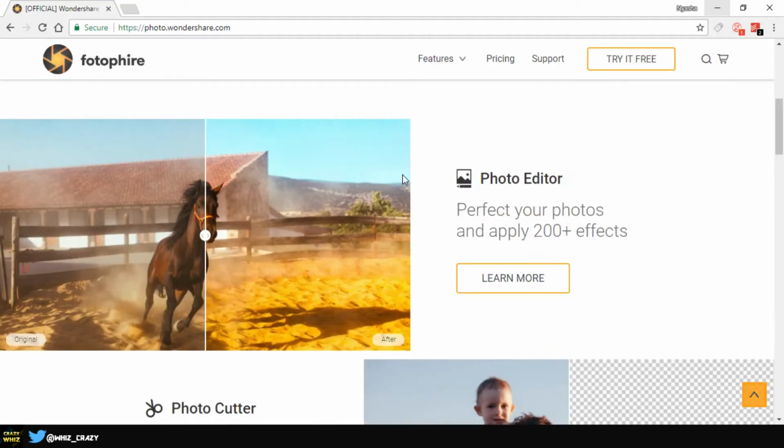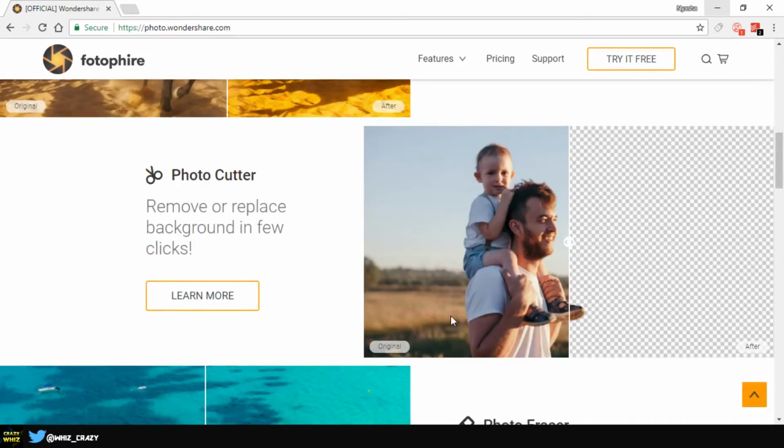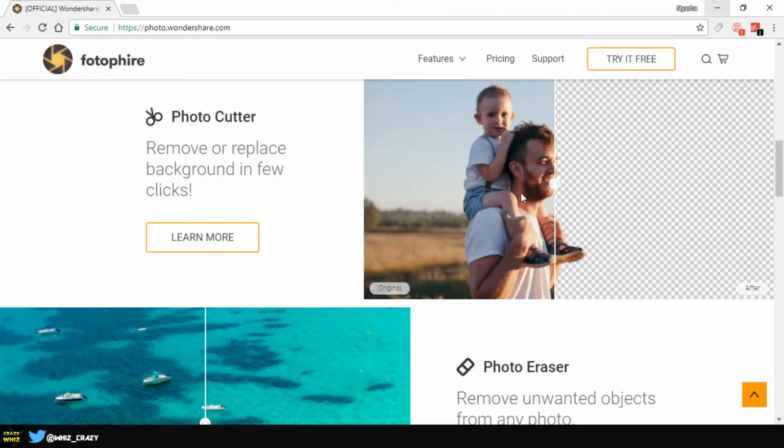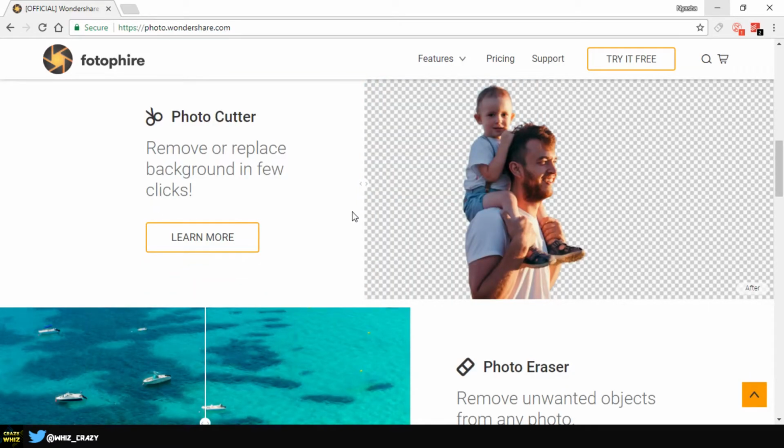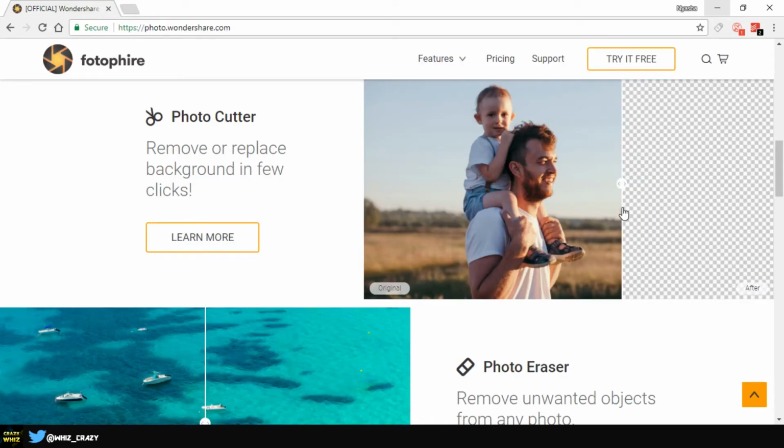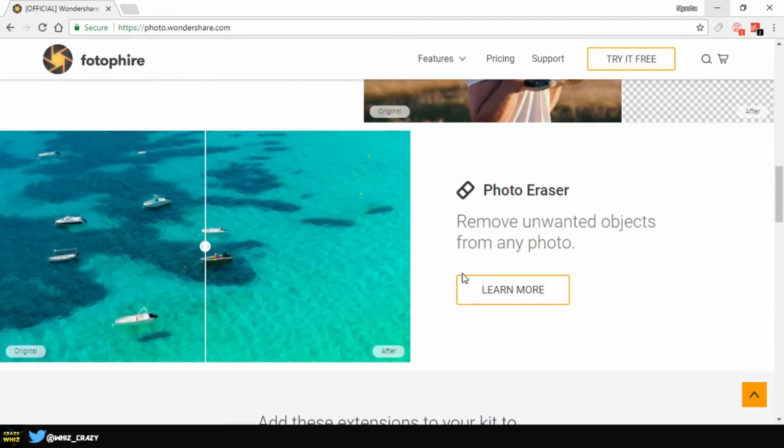This one is going to be the color correction. As you can see, you can move this to see the difference. This is the before and this is the after. I guess you can also remove backgrounds, so if you go like this, like that. But yeah, this is basically them showing you what the program does.